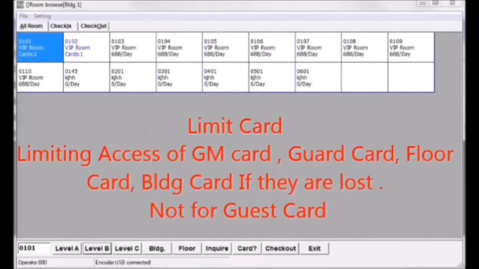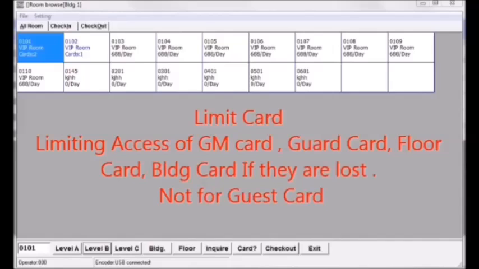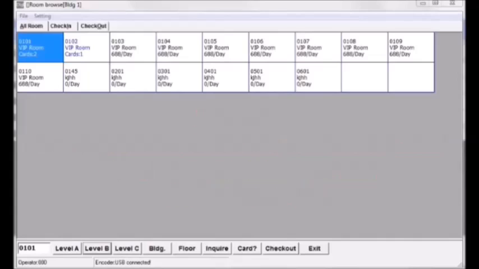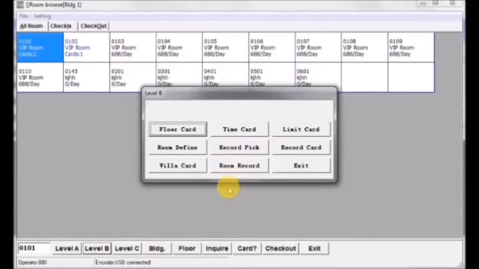Making limit card. The limit card can limit access of GM card, guard card, floor card, and building card, but not for gas card, if they are lost. The steps are similar to making other cards. First, put an empty card on the encoder, and then click on level B, enter the password, click on OK, and then click on limit card at the upper right of the window.